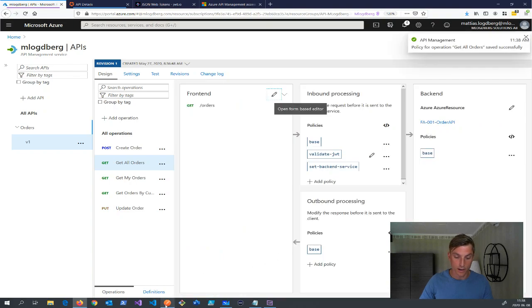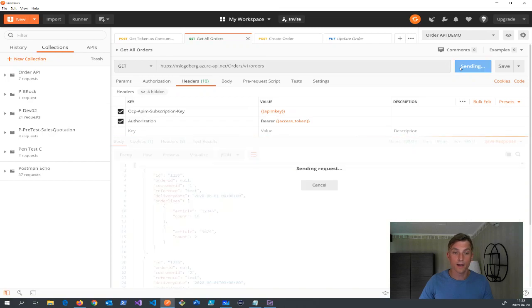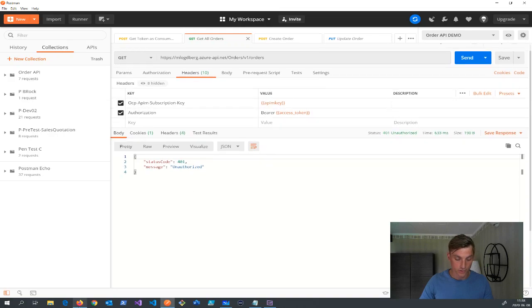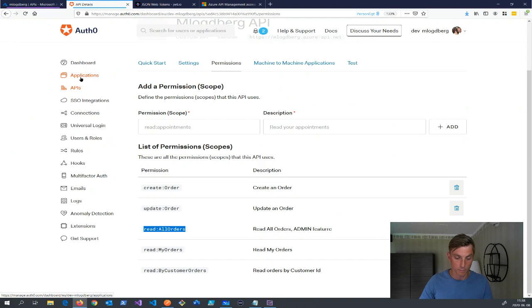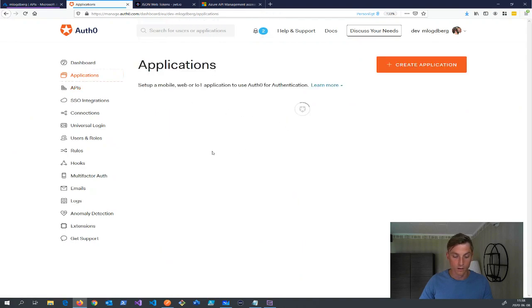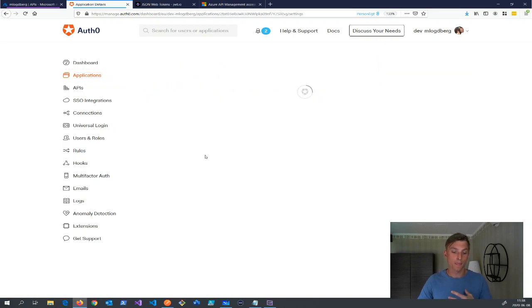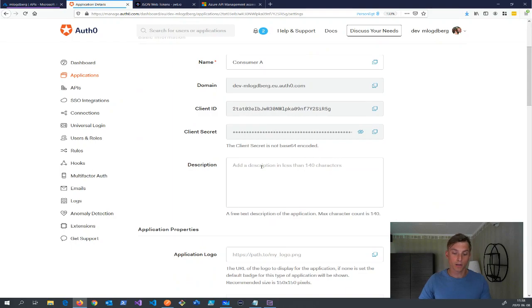And let's just go ahead and try it out. So I will try again, and now I'm authorized. Just to prove my point, I will go back to this one. I will go to applications because now I want to show you that we have moved the mechanism where we grant access to Auth0 rather than API management.